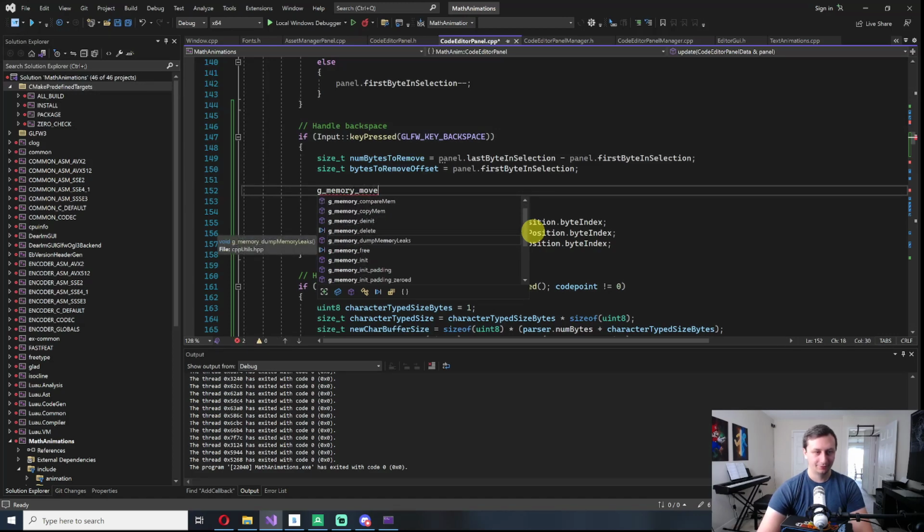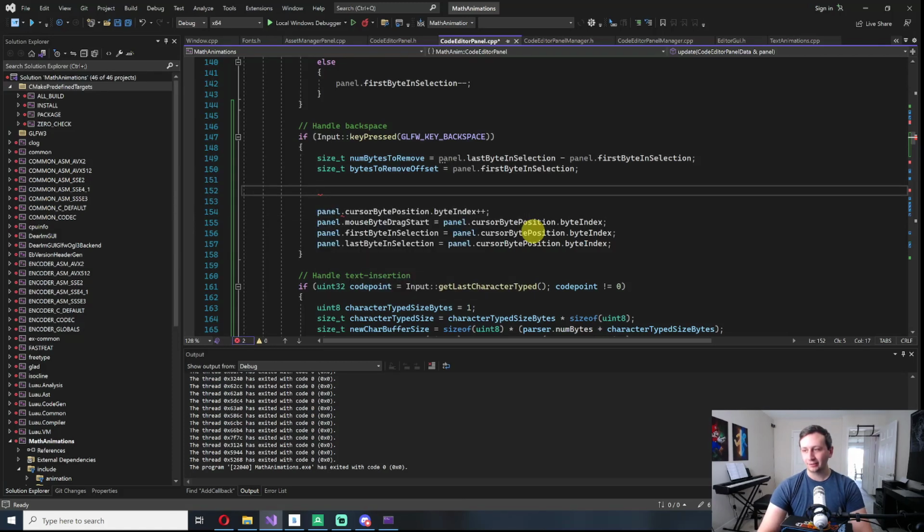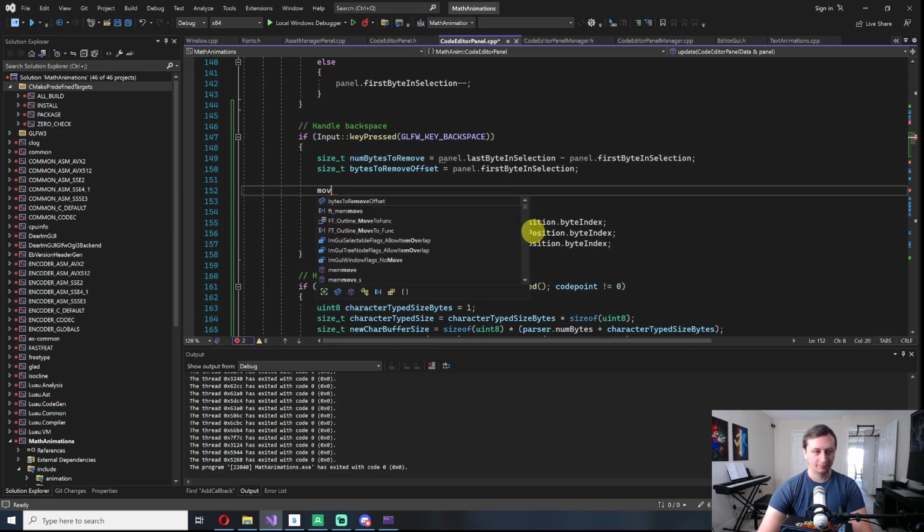Do I have a move? Maybe I don't have move. I should have move in here. Yeah, that's something I got to add. So difference between move and copy. Move and copy aren't really different. They basically do the same thing, but the only thing is if I do move, and it might just be mauve. No.